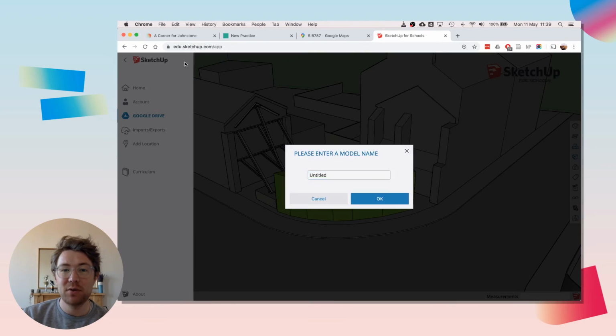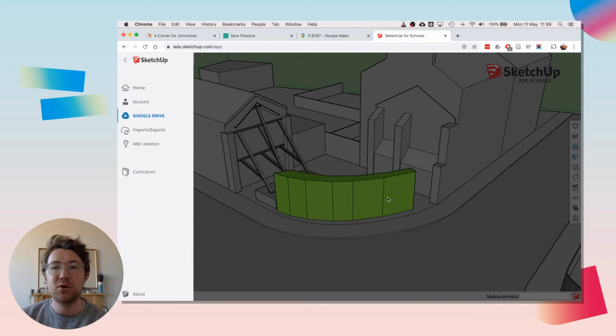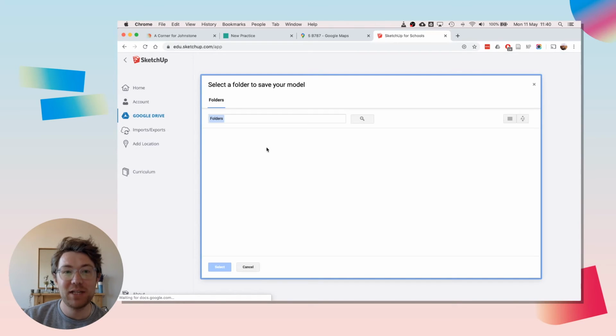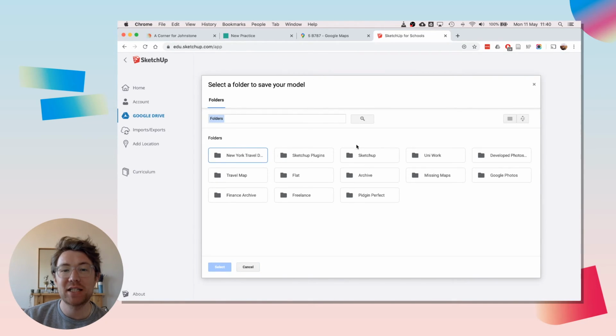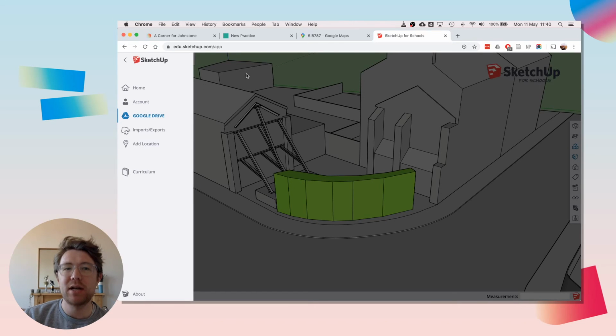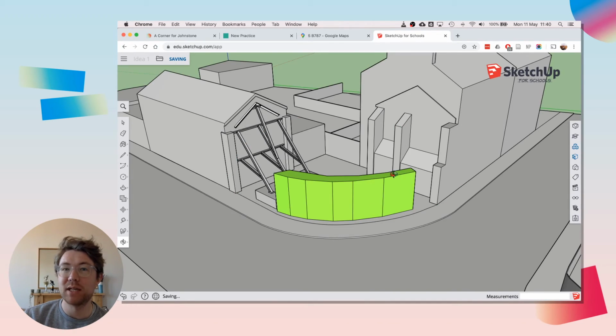If you hit save, it will ask you to put in a name for your model. We're going to call it idea 1. You hit OK. And what it might do, if you've connected your account to a Google account, after a minute or two, hopefully it will pop up with another window and it will suggest that you save your model on your Google Drive account. If you've not connected with a Google account, that probably won't come up. So I'm going to save it in this folder that I've got called SketchUp.